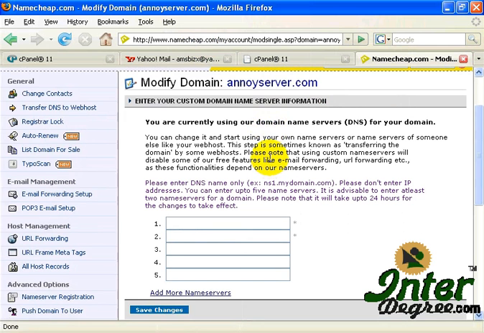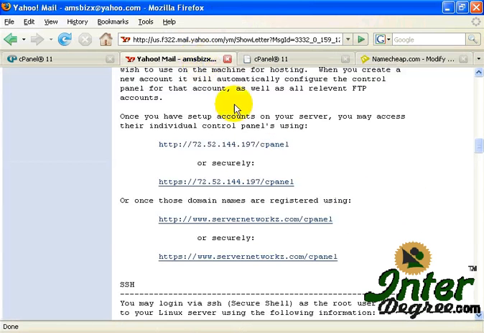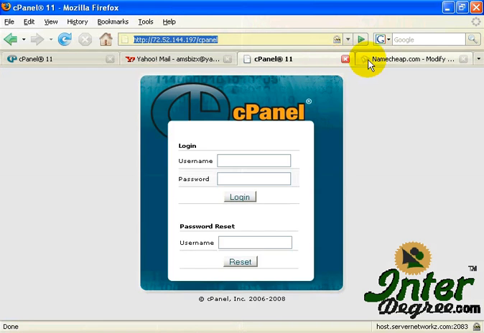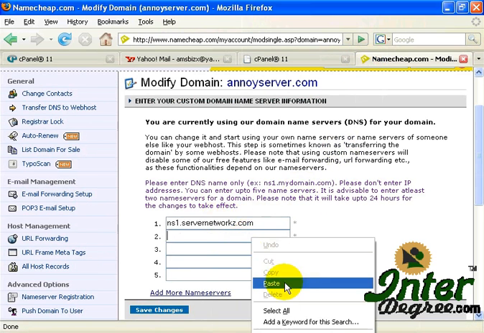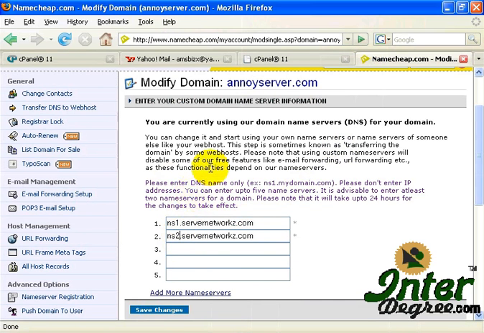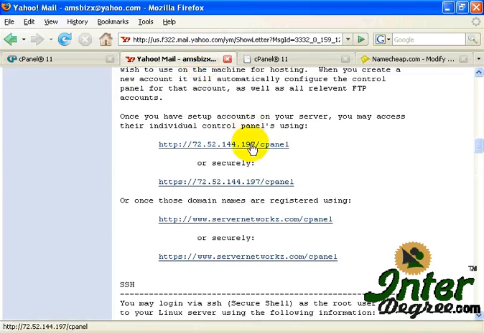Once I have the details of the server or the DNS from the web hosting company, which they give in the welcome email, you have to type them in here. This is mine; you'll put in yours. This is what we call pointing or propagating the domain name to the web hosting server location, the IP address.